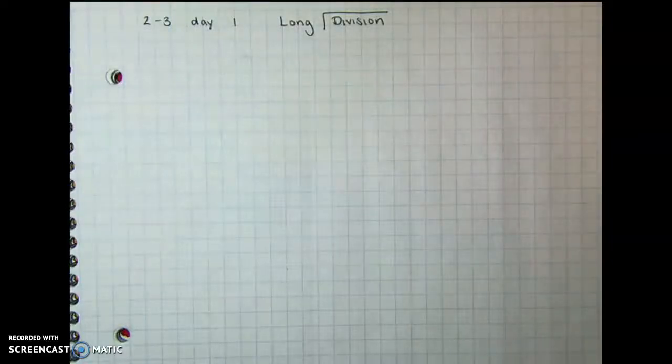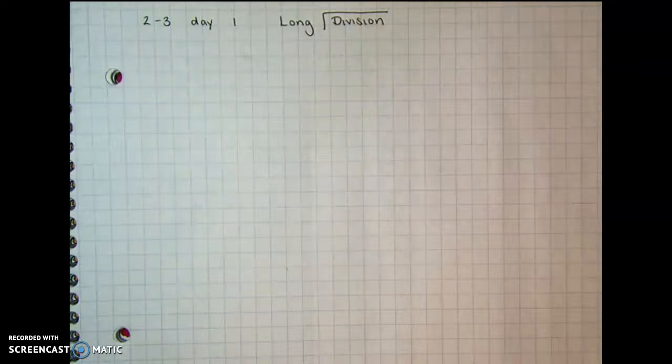Hey Pre-Calc, today we're going to be talking about long division, which is something you learned way back in elementary school. But as you learned last year, you can also use this for polynomials. It's useful to help factor polynomials that you can't factor using substitution. And it's also helpful just for solving polynomials.